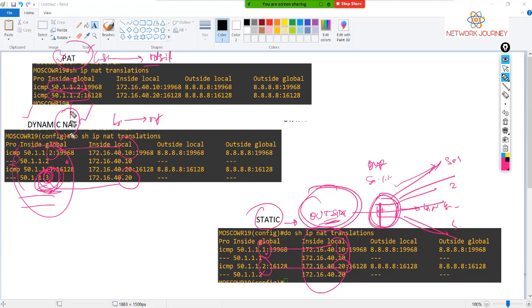It's going to have more than 500 connections on a single public IP, and you will see a lot of users getting connected on the same public IP. Okay, so this is all from the NAT side.